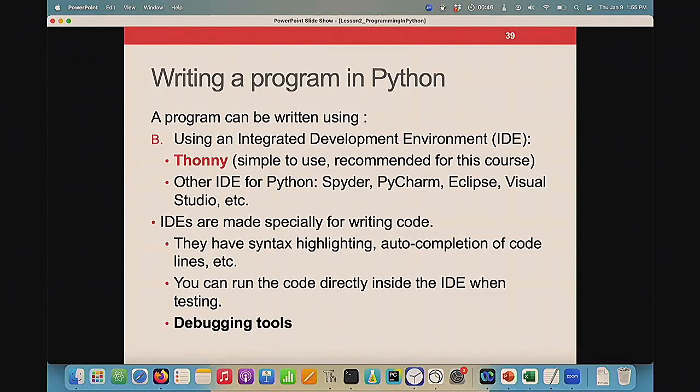And if not, you just have to download it and install it. And these IDEs make programming much easier. And that's why we use them. So they have syntax highlighting. They sometimes even complete the code for you. And you can run the code directly and see the results as you write it. And they have debugging tools.